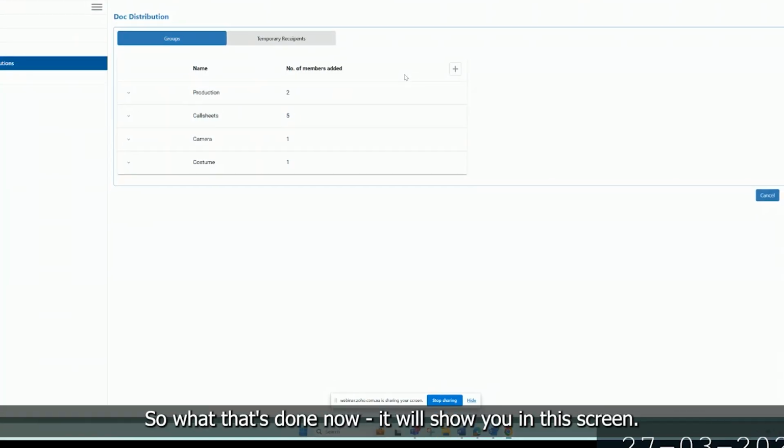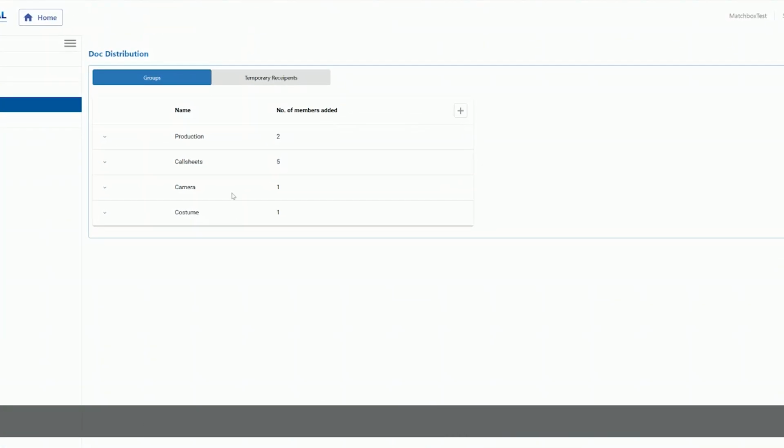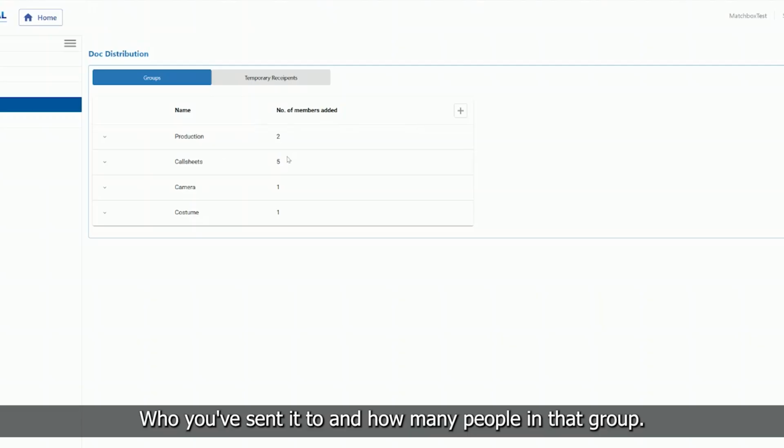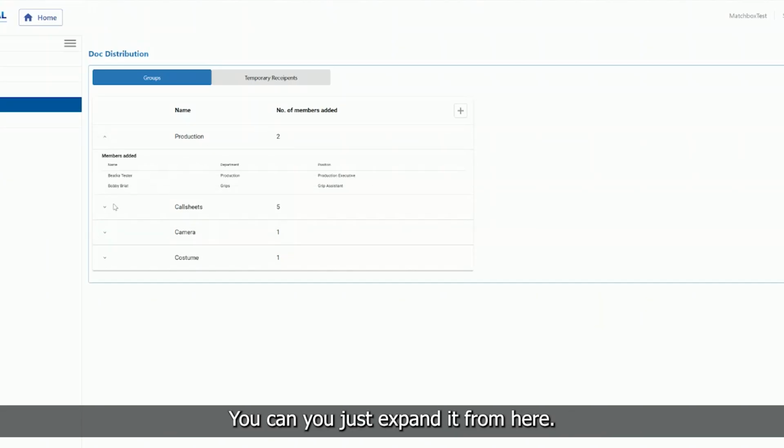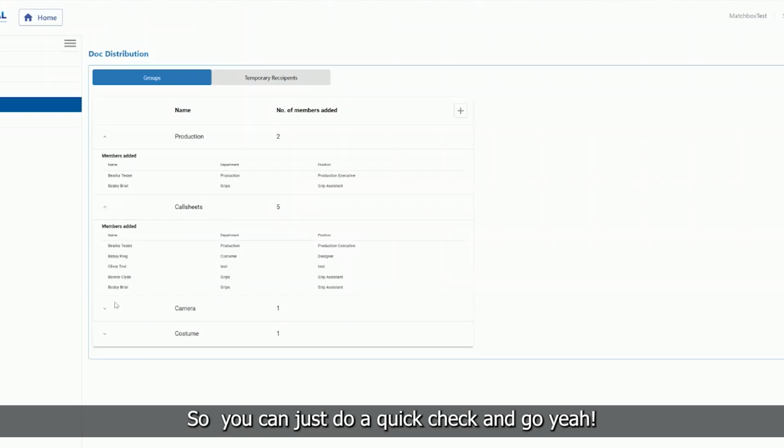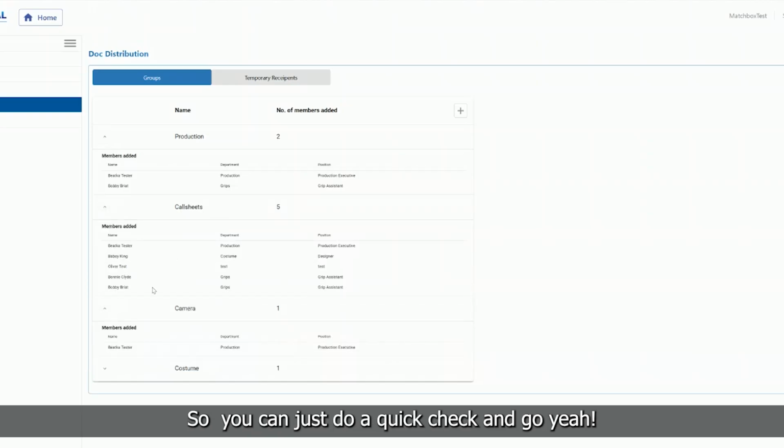What that's done now is it will show you in this screen who you've sent it to and how many people are in that group. If you want to expand it and do another check, you can. You just expand it from here. So you can do a quick check and go, yeah, that's got everyone in there.